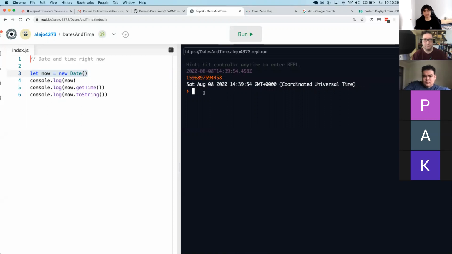So basically here we just have a more human readable representation of the date, Saturday, August 8th, 2020, and the time. And we see GMT plus 00. That means we are in Coordinated Universal Time, also UTC. You will see this plus or minus, and that means the offset from the meridian.